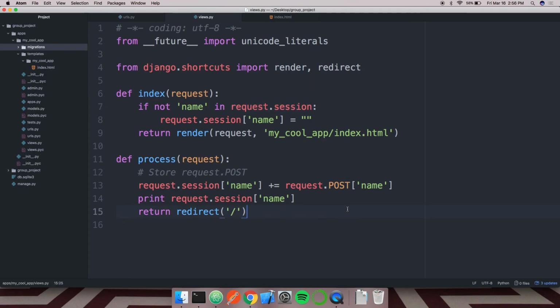Is there a difference between if name not in or if not name in? They're the same exact thing. I like it like this because this is more similar to doing if not this thing, and that's kind of a normal syntax. But they should both work exactly the same. Not equals, not exist, non-existent, that sort of thing. That's why I do the not in front.